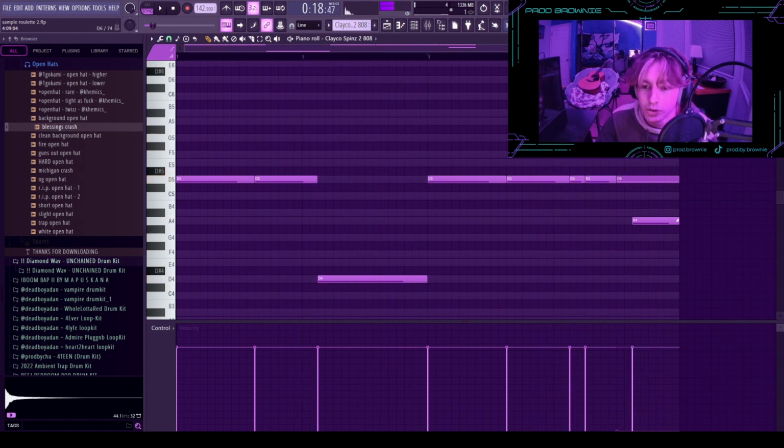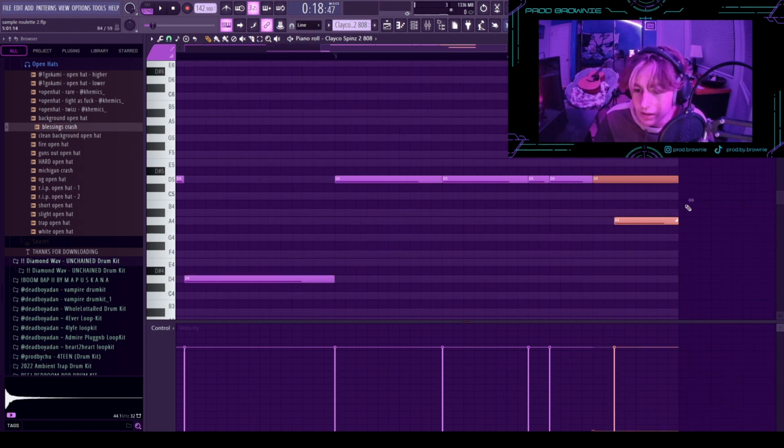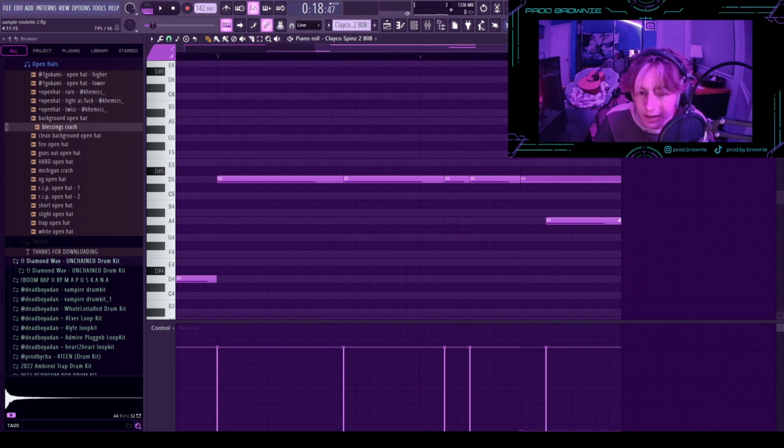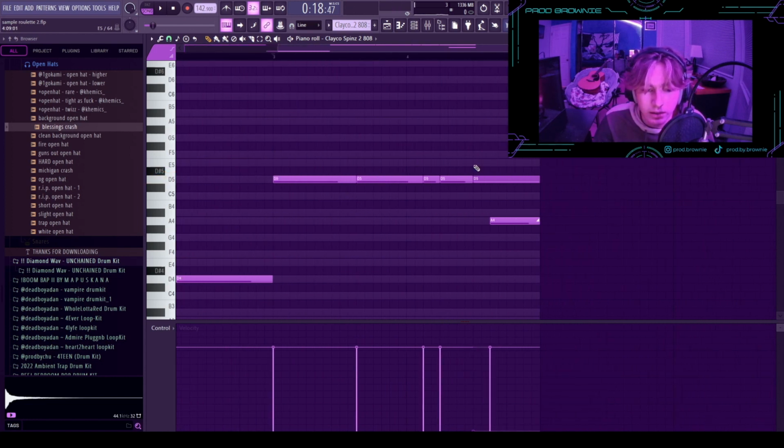I don't even know what you would call this technique. Let's give it a name right now. This right here is called the dead man slide. Yeah, we're gonna call it a dead man slide. So what you do, you take your bass note and you turn the velocity all the way down.